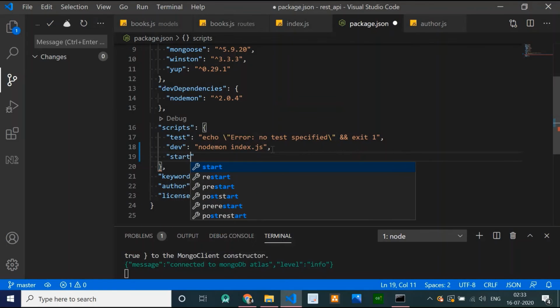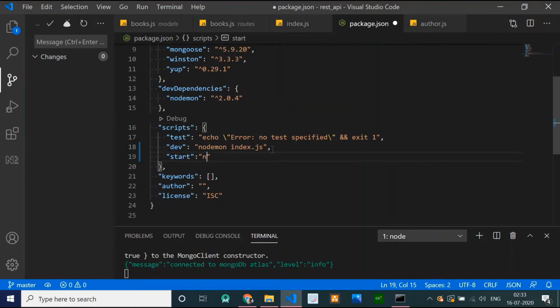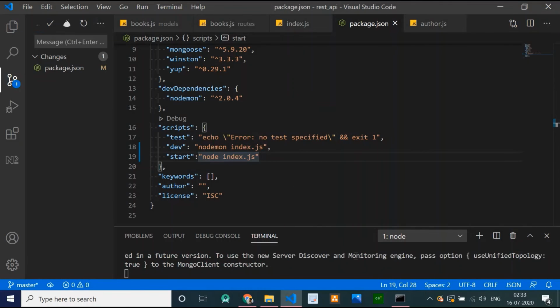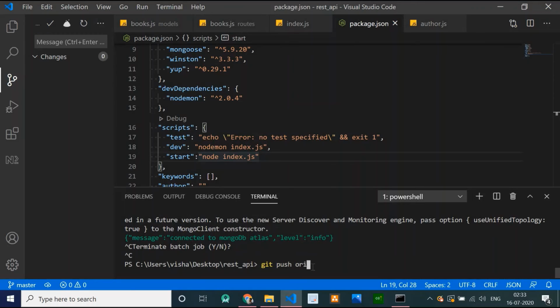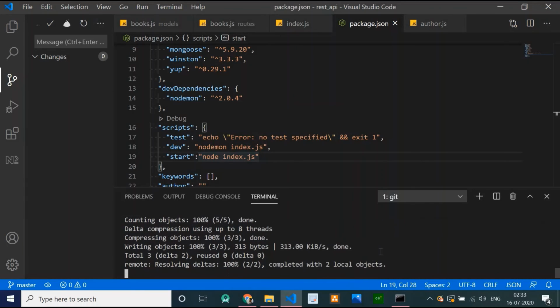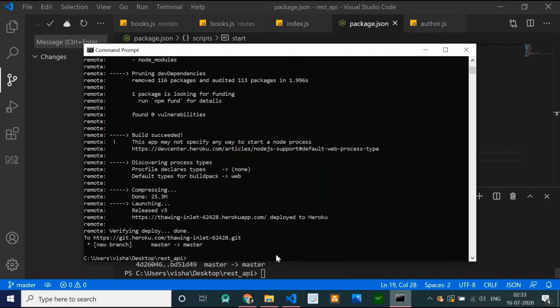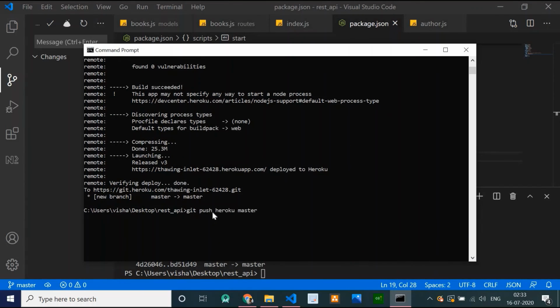Let's add a start script, start, and we'll write node index.js. We don't need nodemon now because we are not in development. Let's save this. Let's push this to Git first because we have made changes. Edit start script. Let's push this to master so that our master branch gets updated with the latest changes. As soon as it's done, we'll again push the master branch to Heroku.